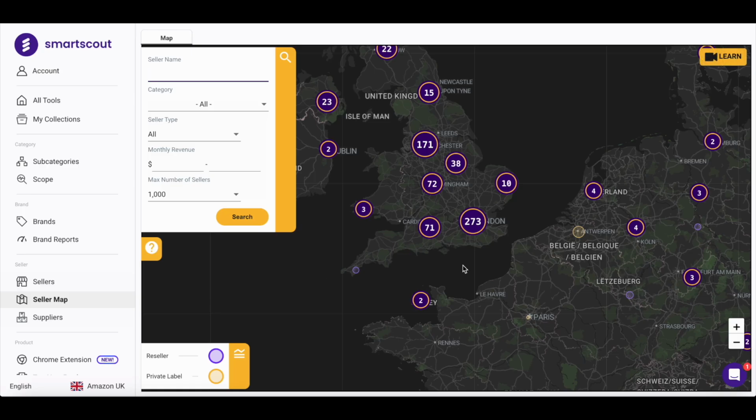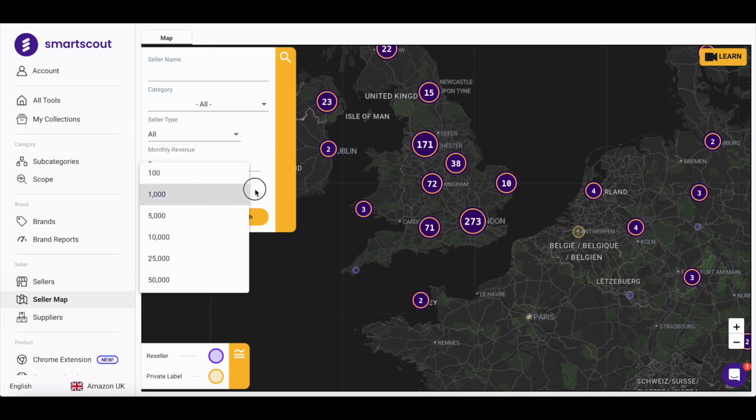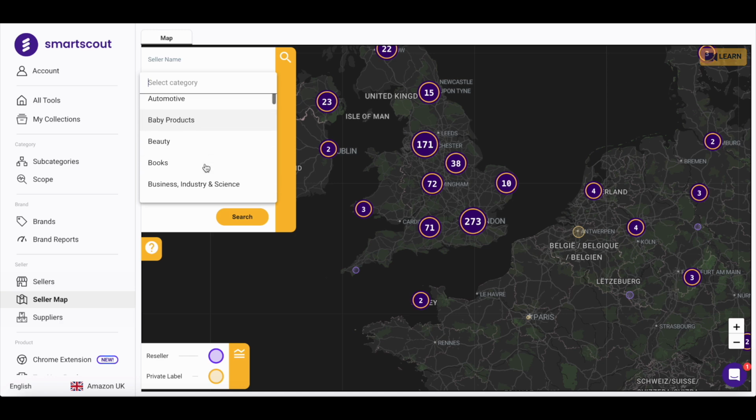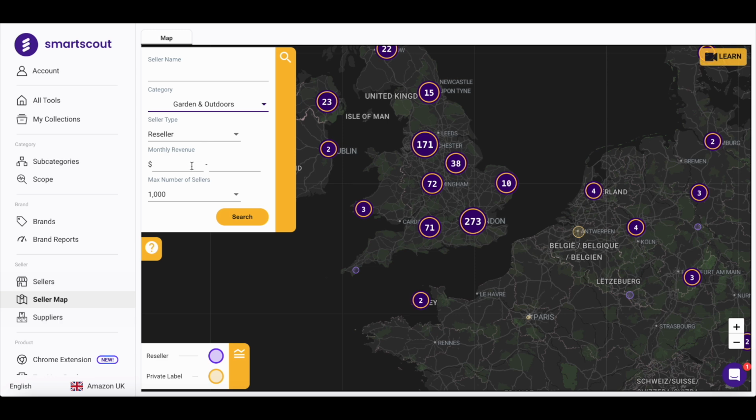Now we can have a look at the seller map. The seller map allows us to search by seller name, category, seller type, whether they're private label or reseller, monthly revenue, and then the maximum number of sellers in an area. So say, for example, we wanted to have a look at a reseller that sold in garden and outdoors, with a maximum monthly revenue of maybe £50,000.